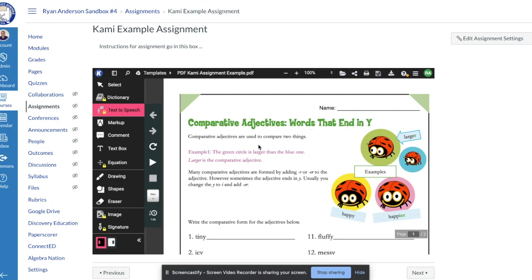So now, as the teacher, I've created the PDF. I've put it in there as an assignment for the students to be able to mark up and edit. And now in the next part of the video, we'll show you how students will go in and mark up and edit and work on this PDF right within Canvas.